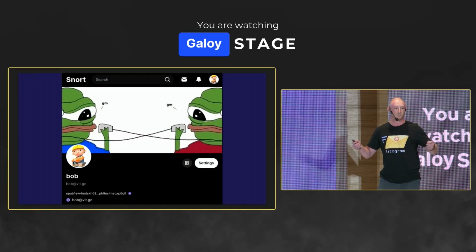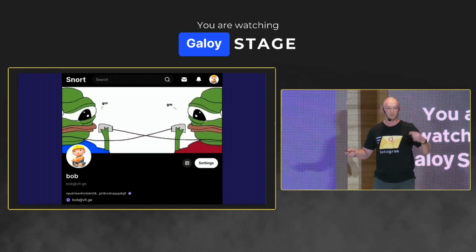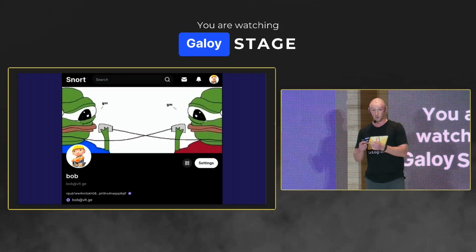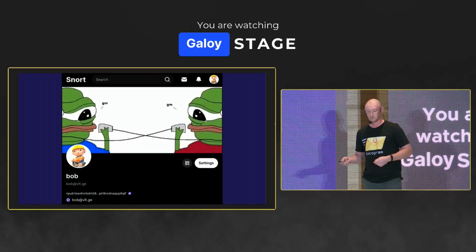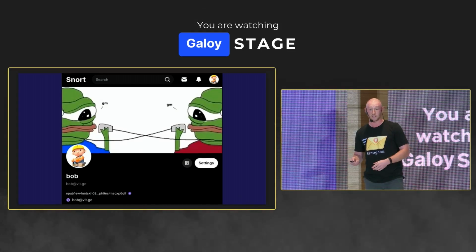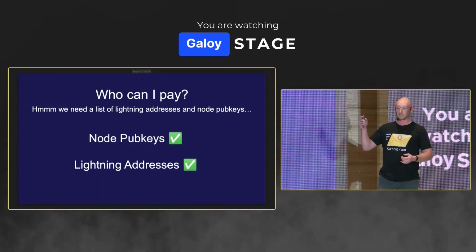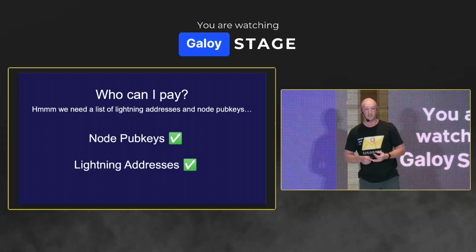I can set up with a relay and listen to kind 0 events and pick up Nostr activity and basically search for Lightning addresses that are being shared publicly across Nostr. So I can compile a big list of Lightning addresses. Great. So now I've got my list of pub keys and I've got a big list of Lightning addresses.